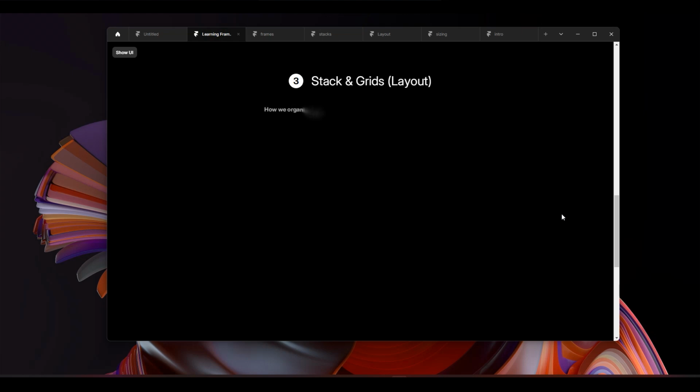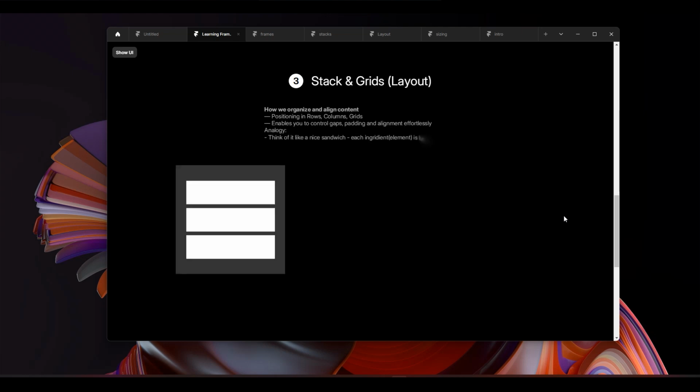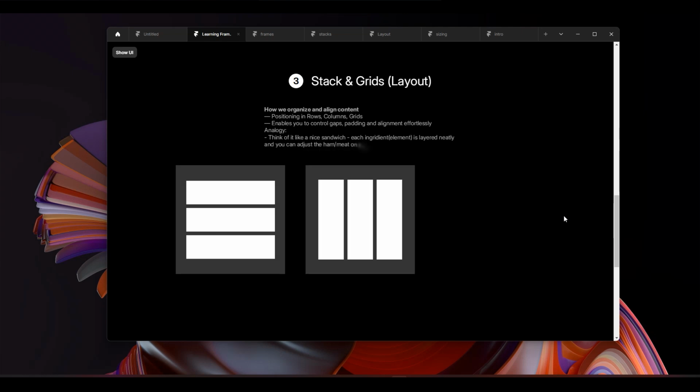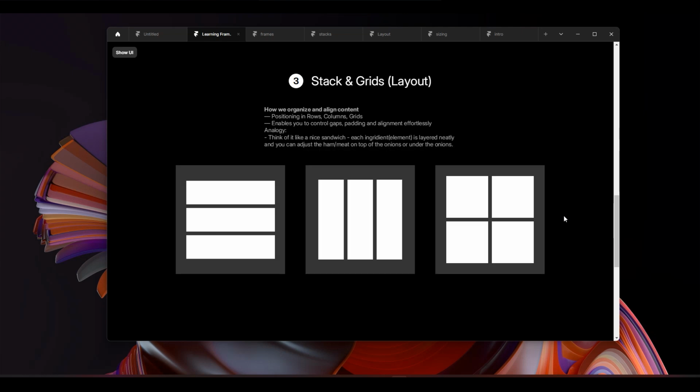A stack and a grid is how we organize and align content. So we can look at positioning in terms of rows, columns, and grids. It also gives you another element where you can control the gapping, the padding, and alignment effortlessly. So as you can see, this is arranged in a row, 1, 2, 3, and this one are 3 columns, and this one are grids.